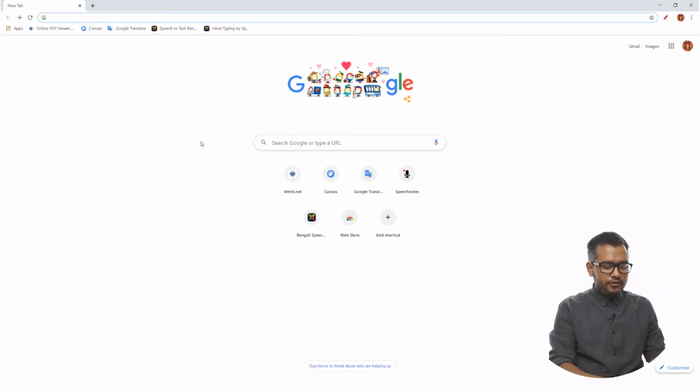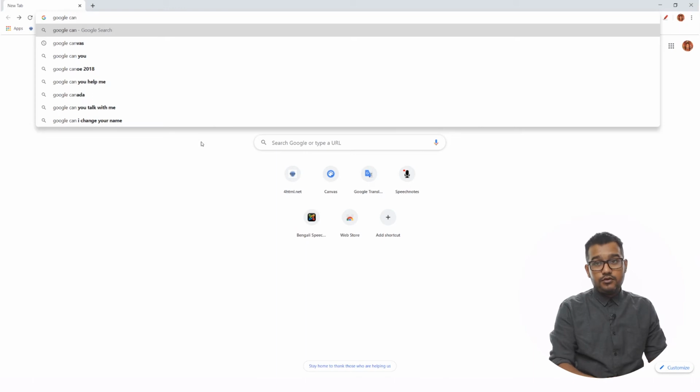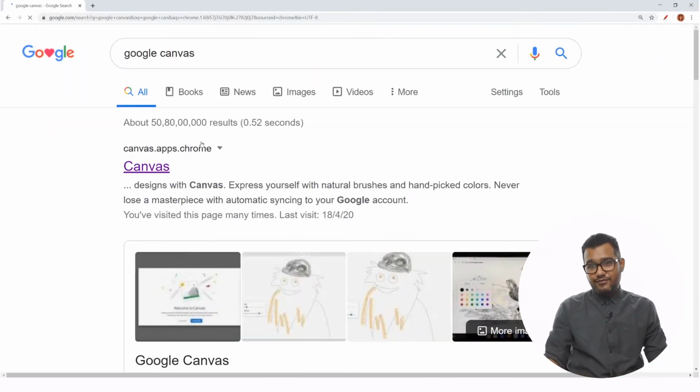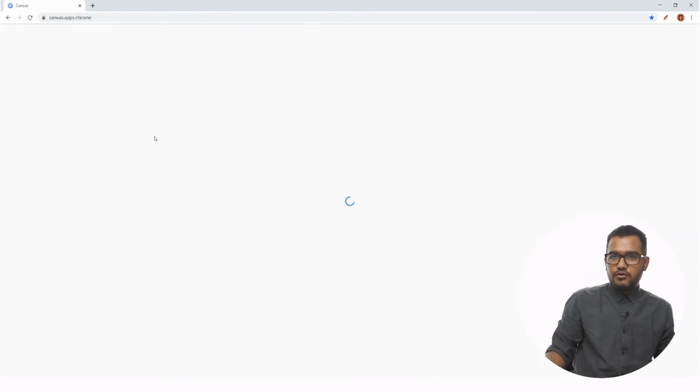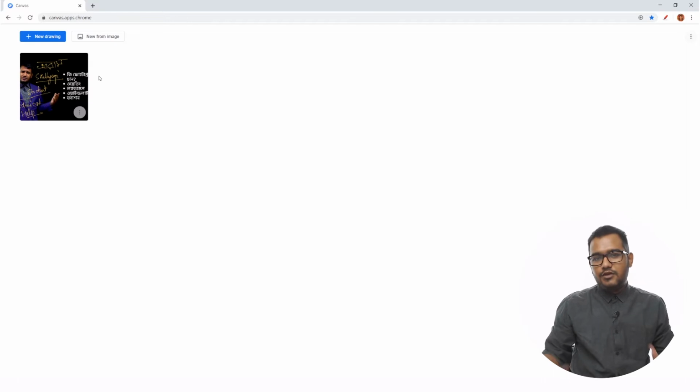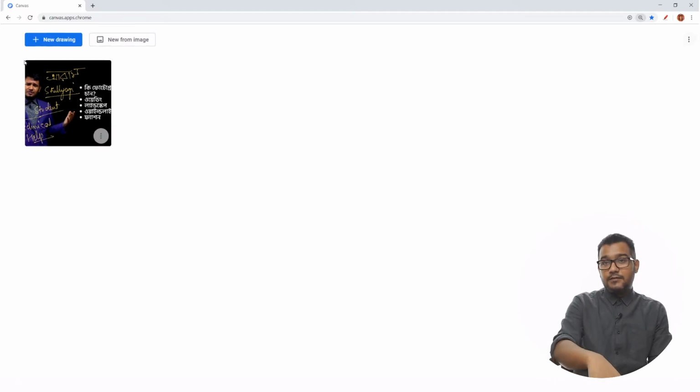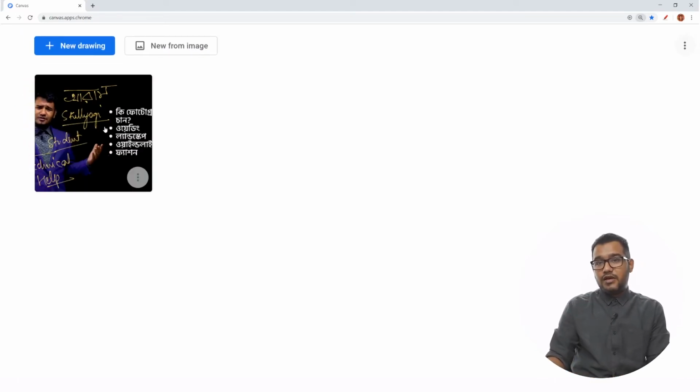So what we are going to do here is a Google search of Google Canvas, and here you can see this is the first result, canvas.apps.chrome. I'm going to just open it up, and you need to have a Google account, a Gmail account. You need to sign in, you need to log in, and here you can see this is the drawing that I had previously made, right? So there are two options.